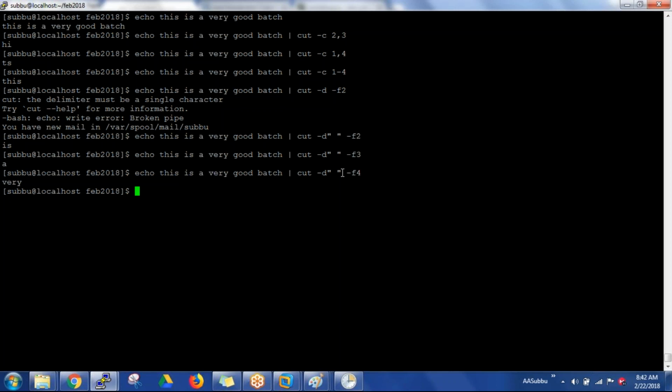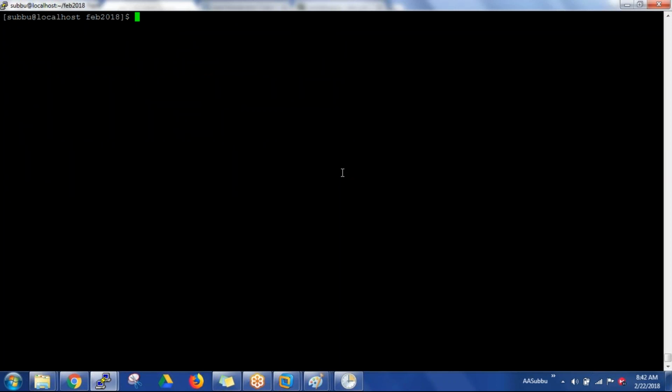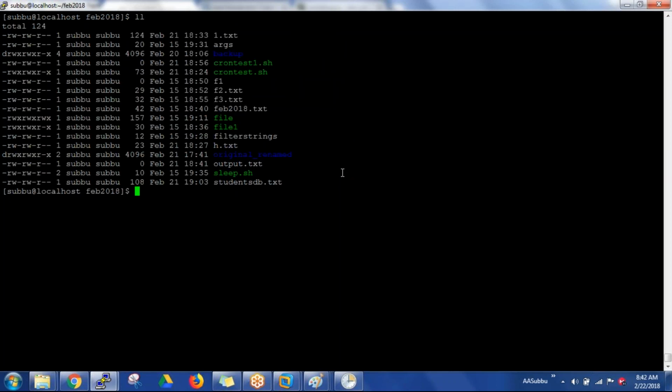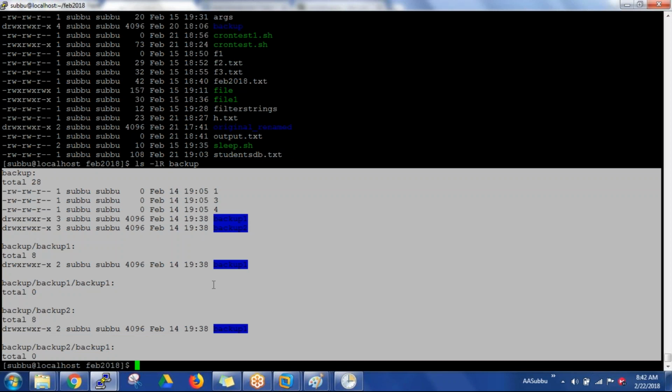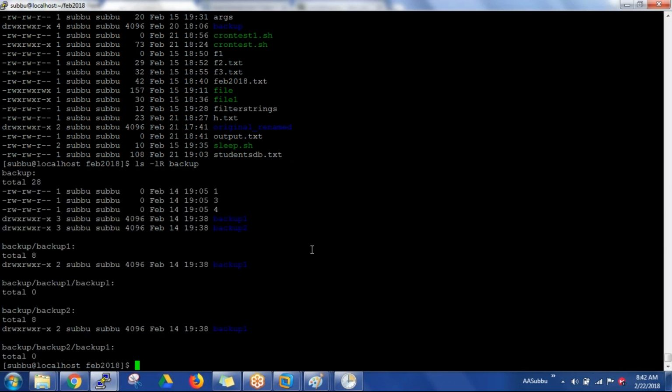Right. And these are all the miscellaneous commands. Again, you have a directory, for example a backup directory. You have ls -lR for this. The capital R will help you to show all the files in the recursive way. What are the files there in this? Now I would like to zip this. What is the command? You can use the zip command.